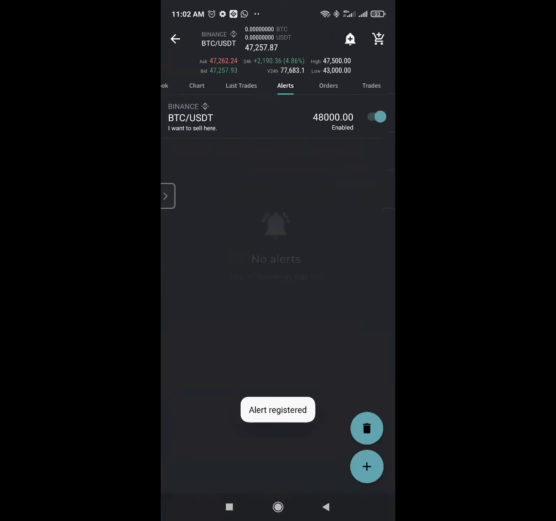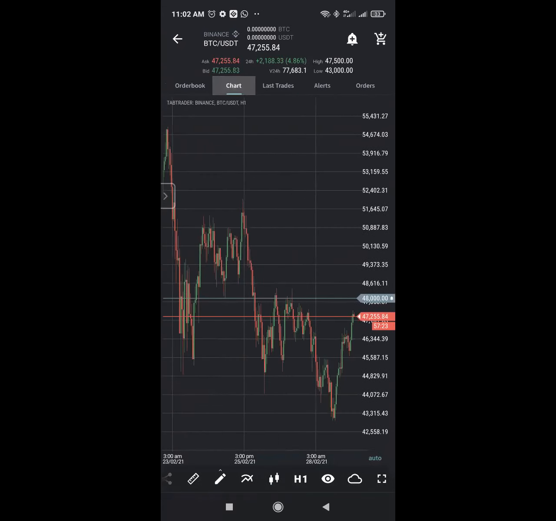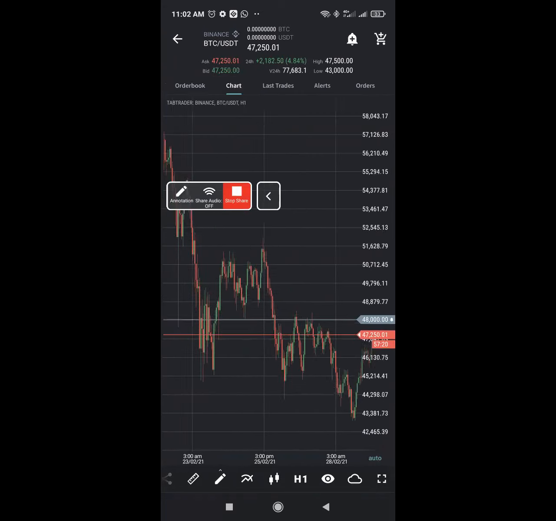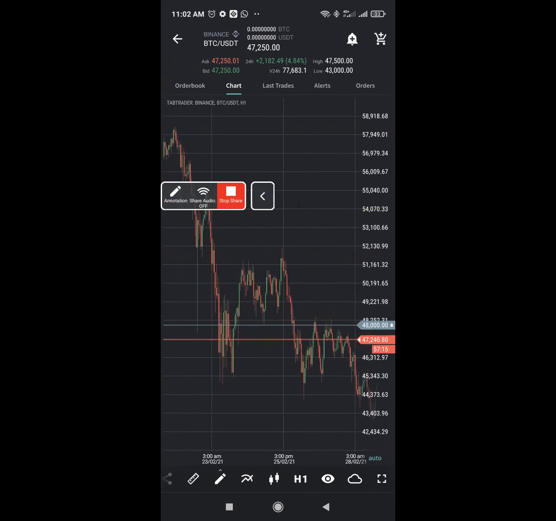Then you save it. Once you save it, look at this. We have the alert there. So if you go back on the chart, you can see that I'm having a line. That is an alert line.